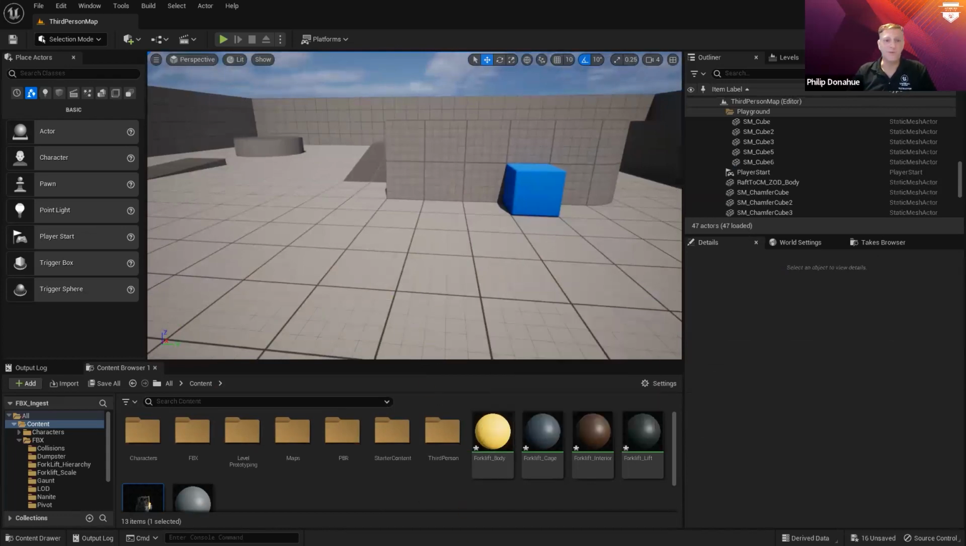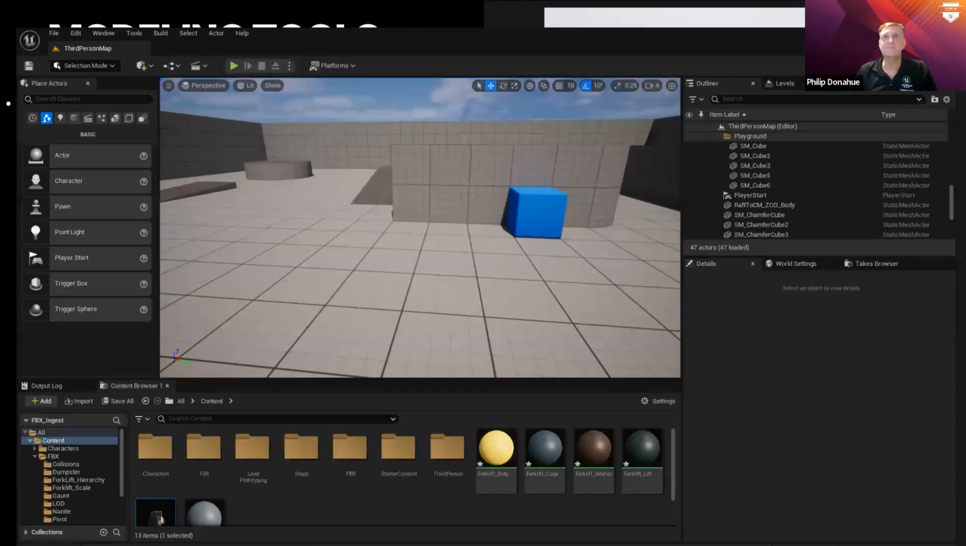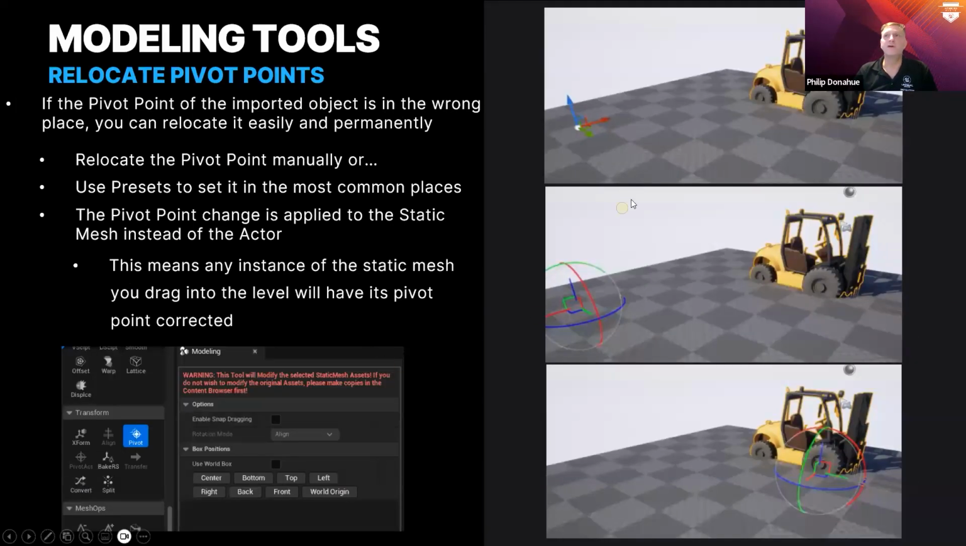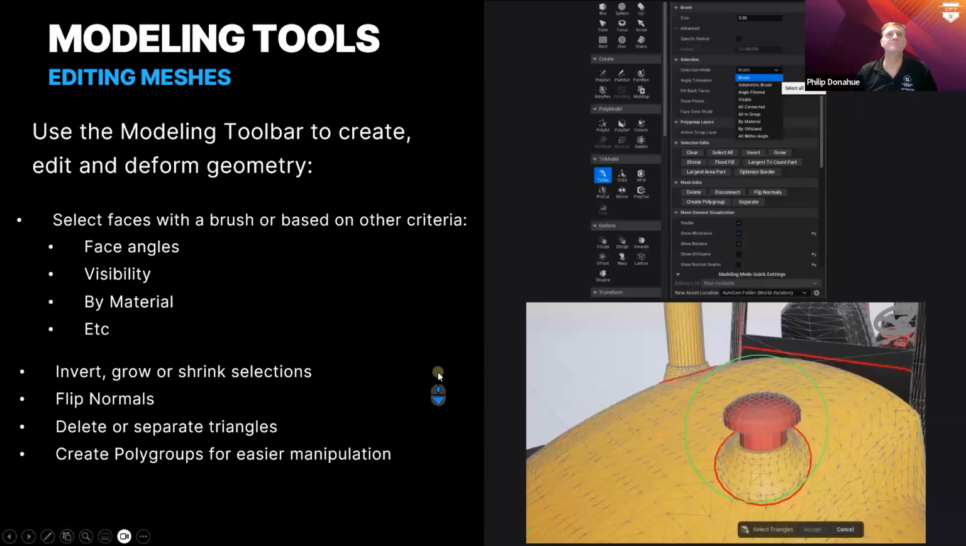Sorry about that. But all right, so those are some ways to work with the pivots, to fix the pivots. And next we'll get into, let me go back over to the slides. So here's what we just did. We went ahead and selected that. We said center bottom, and then it updated. We said accept. The pivot point was corrected.